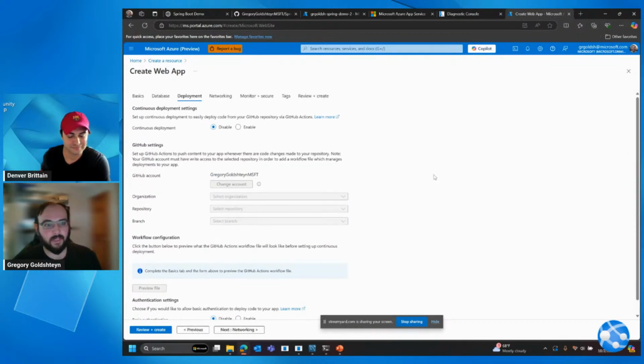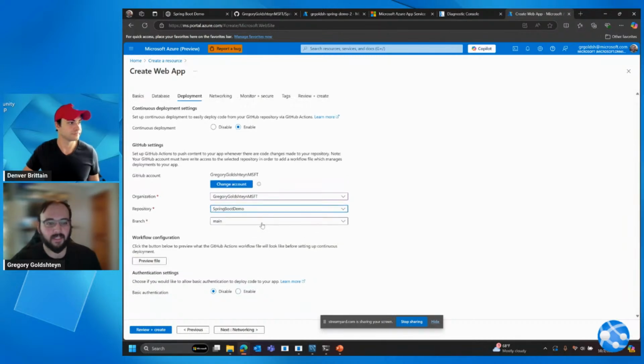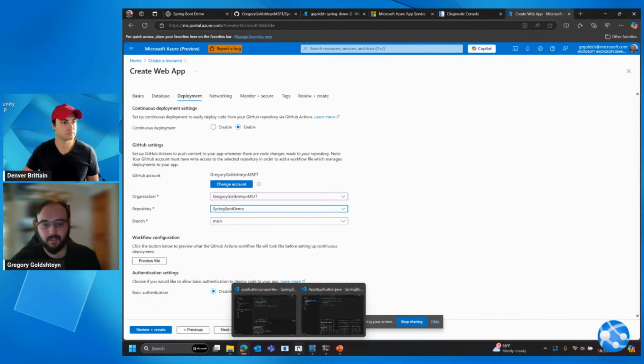Now, after the database settings, you can also enable GitHub Actions right here during creation. This, again, is something that I'll come back to, but it's pretty easy to enable at this point. You just press enable, associate the correct GitHub account, basically the account that has access to the repository that you want to create the action for. And as you can see, I can grab my account. I can grab the demo repository.